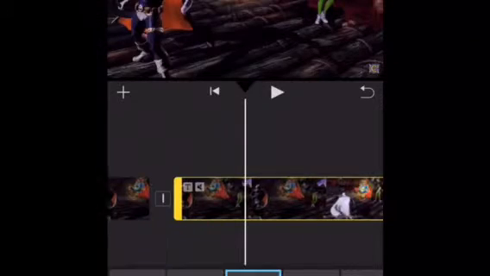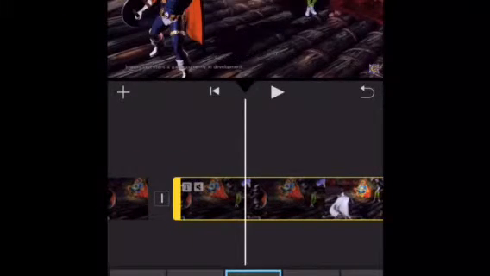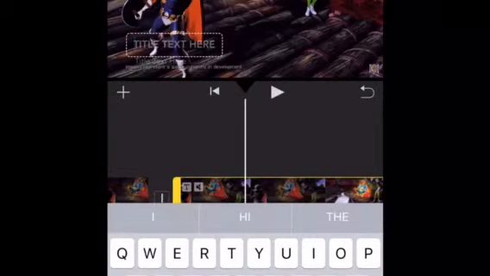Add audio and text, and those are how you make theme song videos on YouTube. Also select the standard or simple font, and that's good.